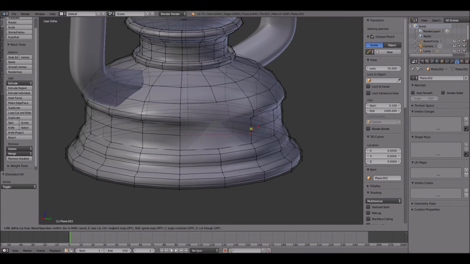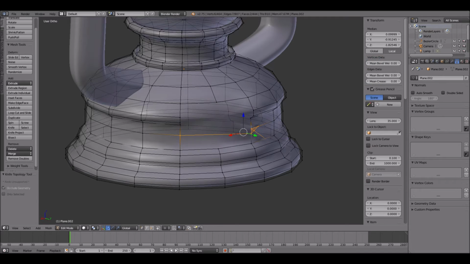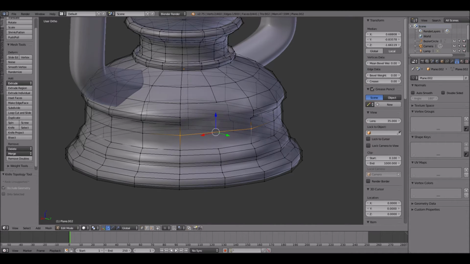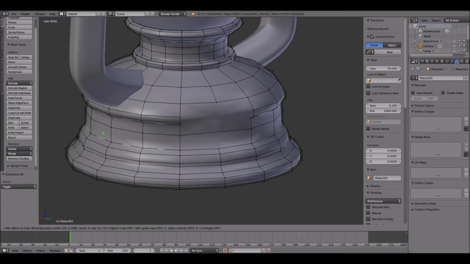The knife tool is really great for things like this. It's really good for cutting. Sometimes it's a bit hard because you get extra vertices and stuff, but it's sweet: if you make a mistake and have a hole in your project, you can just use the knife tool to connect the vertices and fix that right up.